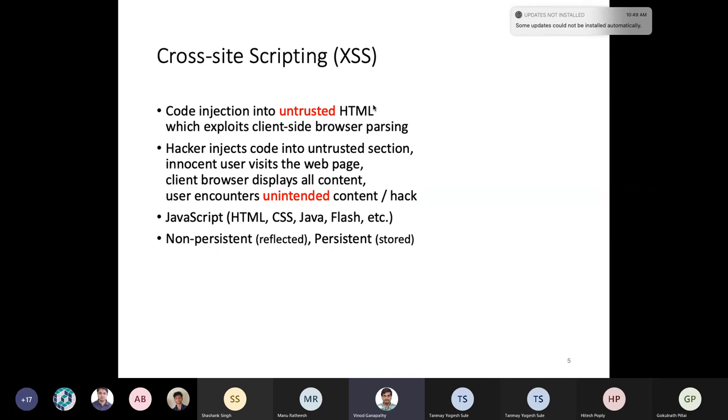The way the attack works is that the hacker injects code into this untrusted section. When an innocent user visits that web page, the client browser displays all the content. If the stuff the attacker injected is parsed as code, then, because the browser's parsing is very closely tied to the backend execution, it is passed over to the JavaScript interpreter. We will see the workflow in a couple of slides, and all of that is going to be executed.